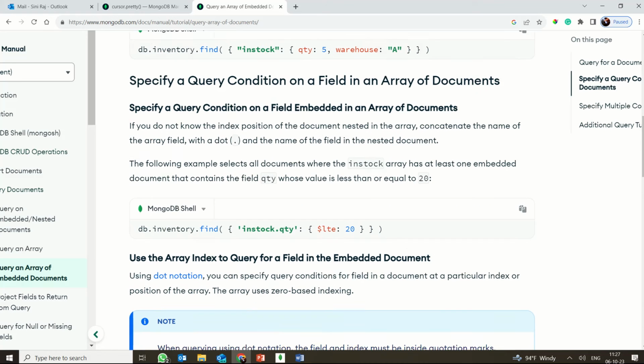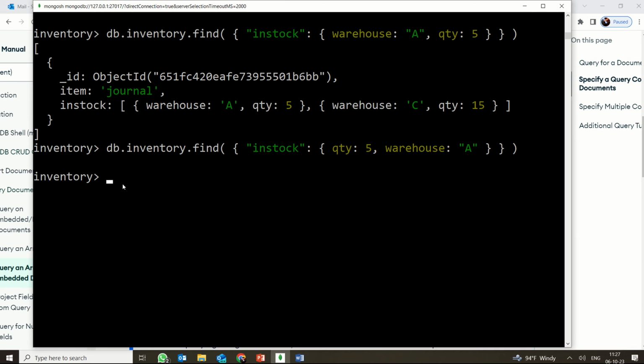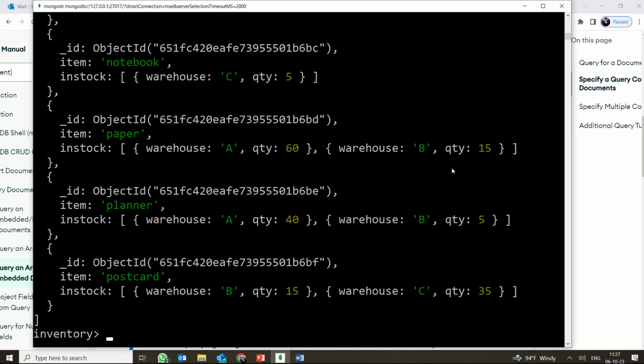Now the other one is that you can also use the dot operator. Again, here in stock you need to get that quantity, right? So how will you do that? Exactly what we have done in the previous examples. You can also use the dot operator here, so here in stock.quantity, where it has to be less than 20.